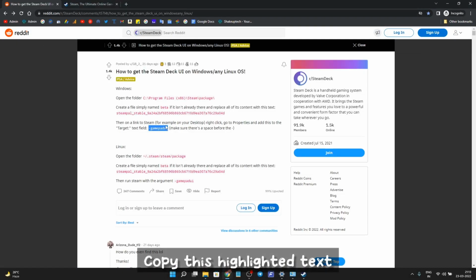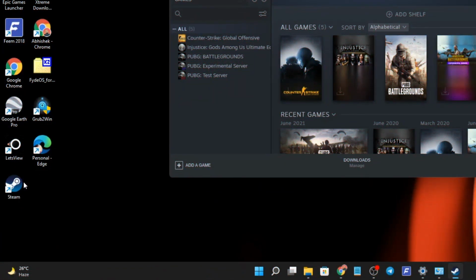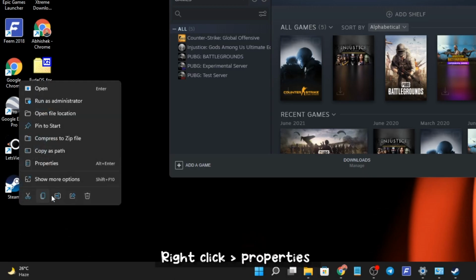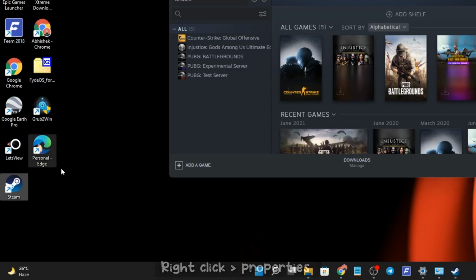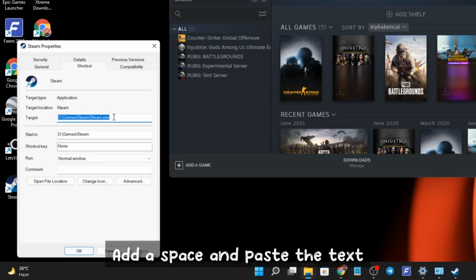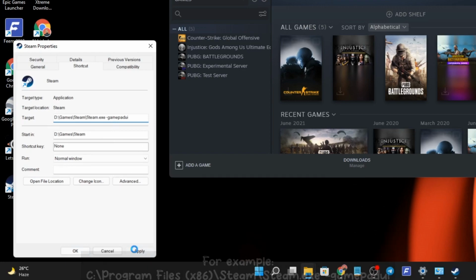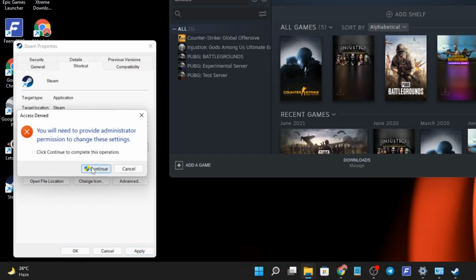Now copy this text, and then we will go to the shortcut of the Steam app. It's going to be on your desktop, so right click on it and select properties. And you can see in the target we need to give a space. So first, after the name, give a space and paste the text and save it and say yes.